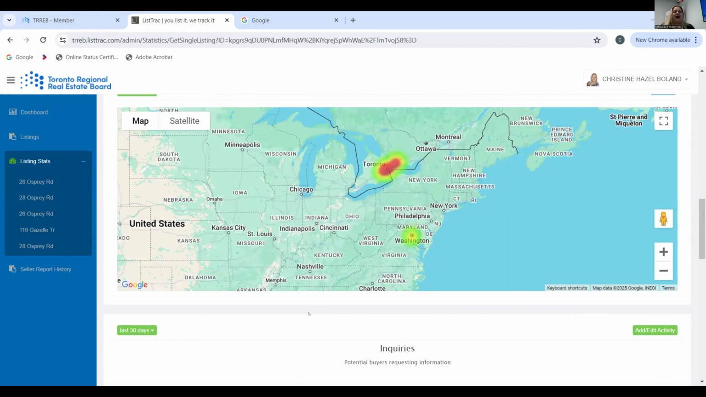And then we have the geographic. So where are these inquiries coming from? Apparently somebody from Washington is looking for a cottage up in Kawartha Lakes because they clicked on my listing up there in Kawartha Lakes.